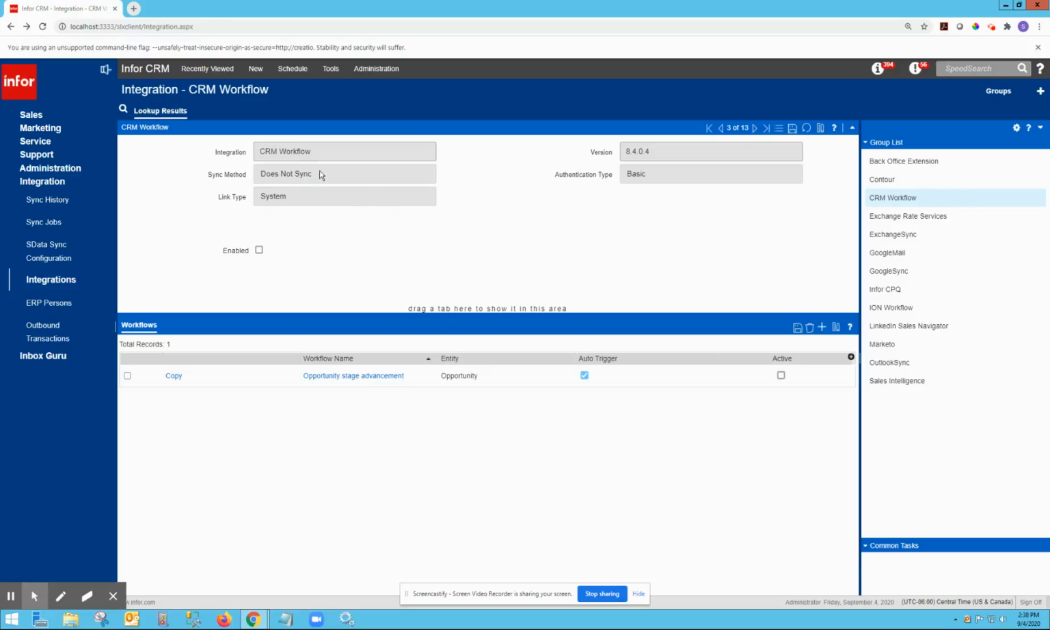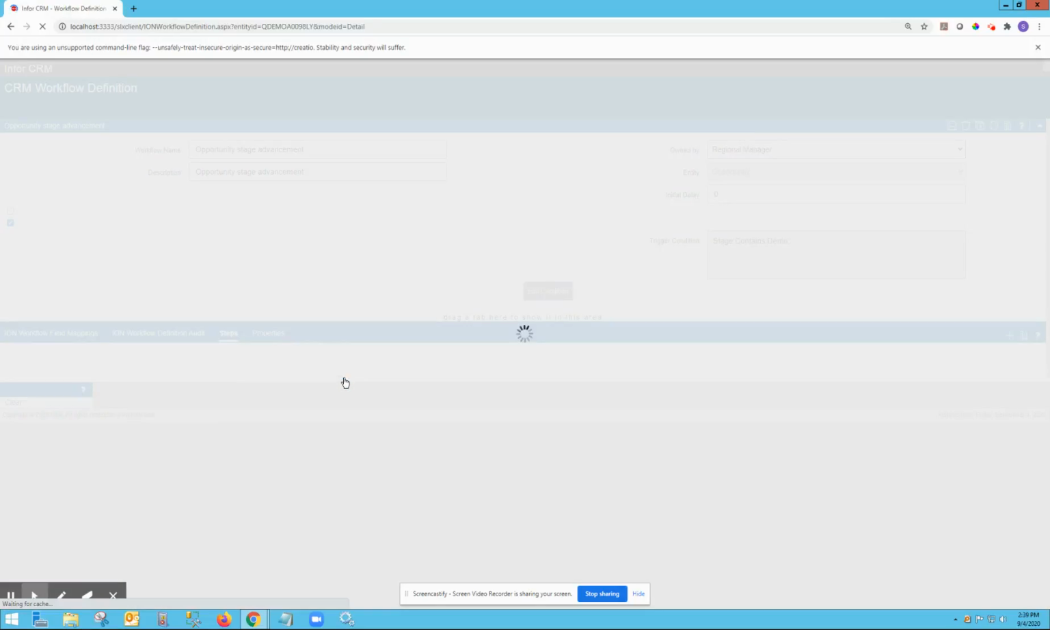So here's an example of the workflow engine, and I got here by going on the nav bar and then under integrations, and by choosing CRM Workflow. So this is where I would create and edit any workflows that are going to be sending these emails. Under the trigger conditions, this is where you would add and manage those. So you'll notice I've got one in here. It's called Opportunity Stage Advancement.